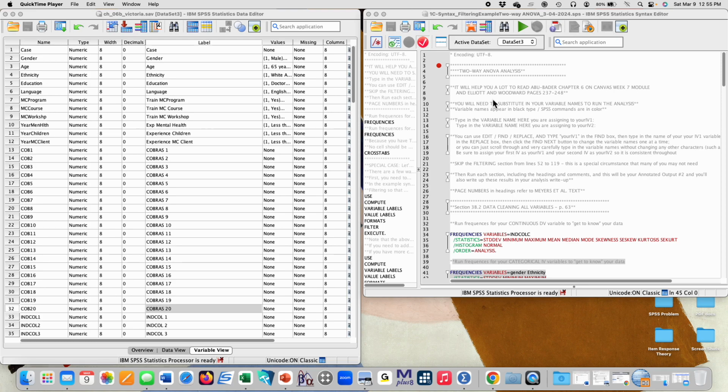Alrighty, what I'm going to be talking about today is how to filter a categorical variable, and we're doing this in the context of running a two-way ANOVA, in which we have two categorical variables as our independent variables and a continuous variable as our dependent variable.